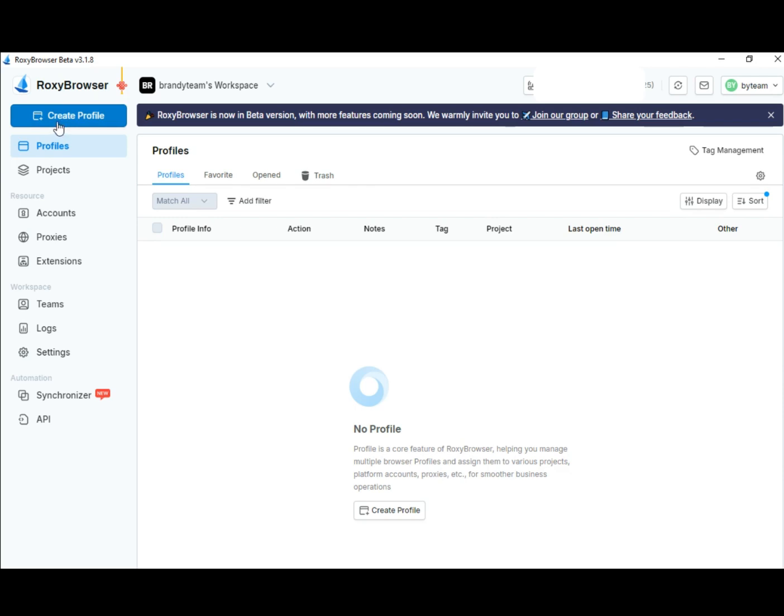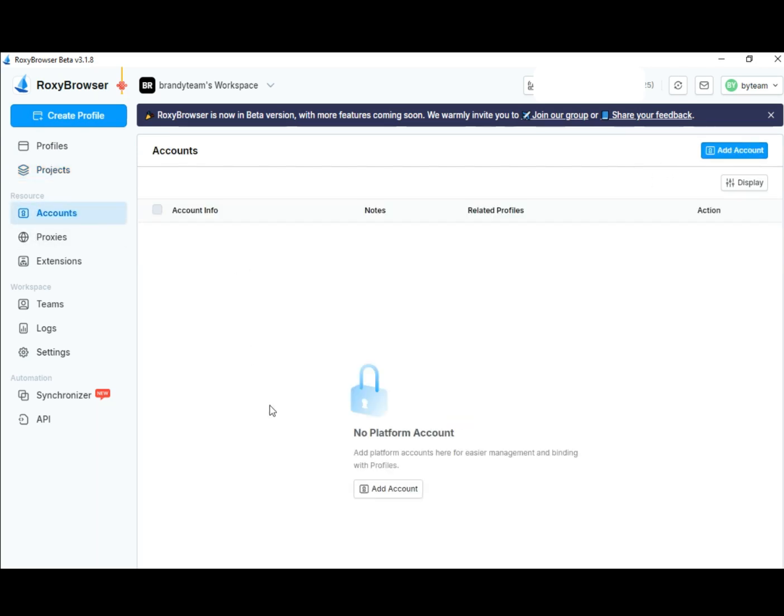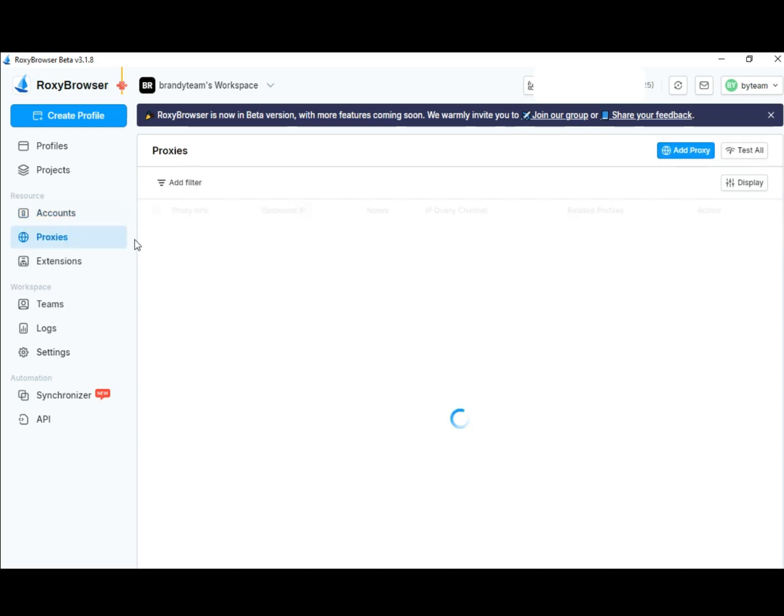Step 2. Check out the dashboard. Once you're signed in, you'll land on the RoxyBrowser dashboard. Here you'll find several key elements that help you manage your online activities effectively. Projects. Organize your work and create distinct environments for different tasks. Accounts. Easily manage multiple platform accounts from one place.